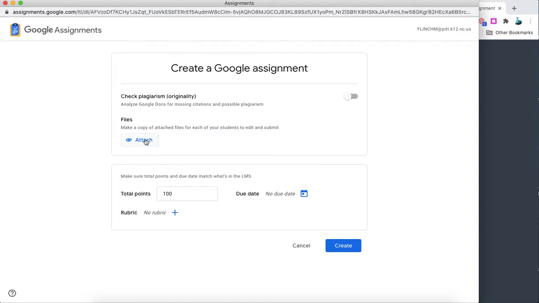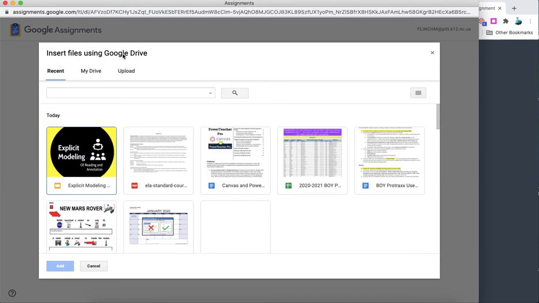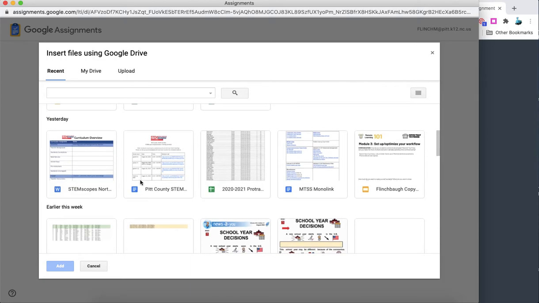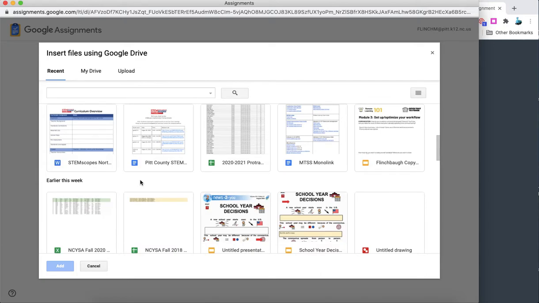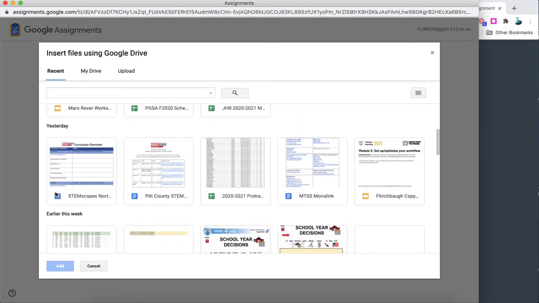I'm going to, at this point, attach. And I'm going to attach something from my Google Drive, because that's what this whole thing is set up for. So this might be a study guide with questions. It might be a quiz with constructed responses that students will be typing. It might be a chart or diagram or something like that. But we want something that's going to be a Google Doc or a Google Slides presentation, maybe even a spreadsheet that students would be filling out. We wouldn't want to mess with something like a Word document like this is.